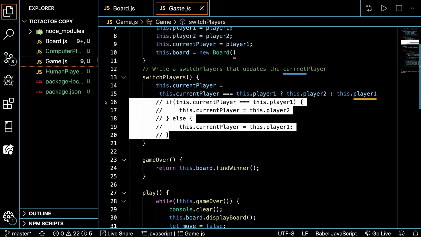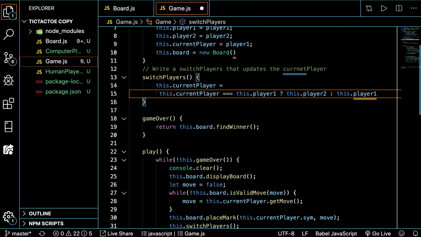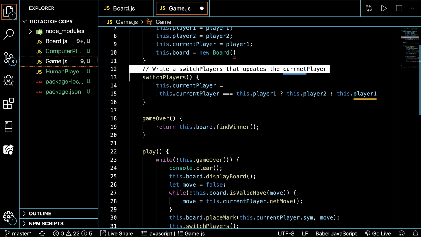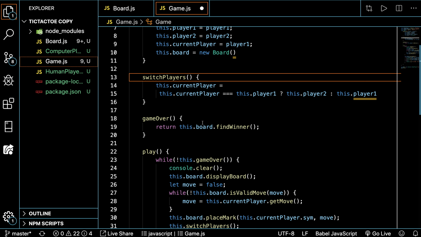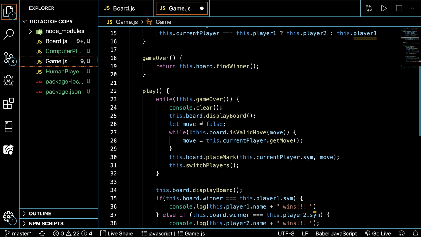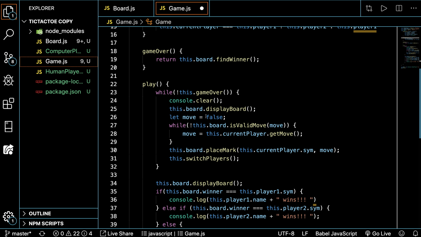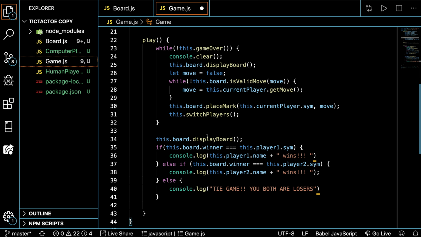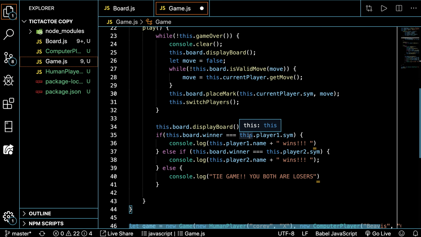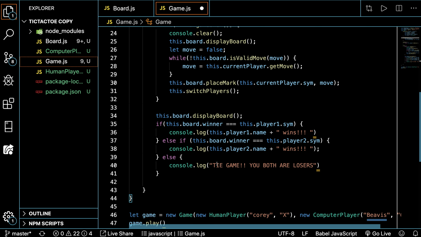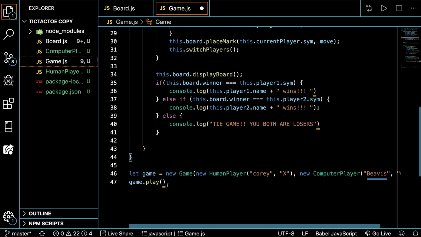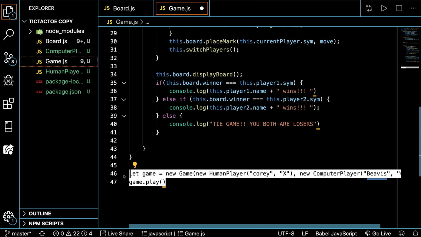Let's just clean this up a bit. We had a game over, a play which said, while this isn't over, let's keep taking a turn, displaying the board, getting the move, placing the mark, etc. And then when the game was over, we did this console logging of the winning board. We could separate this into another function, potentially, which we will today. And then we had this game stuff to get it to play. But today, we don't need that.